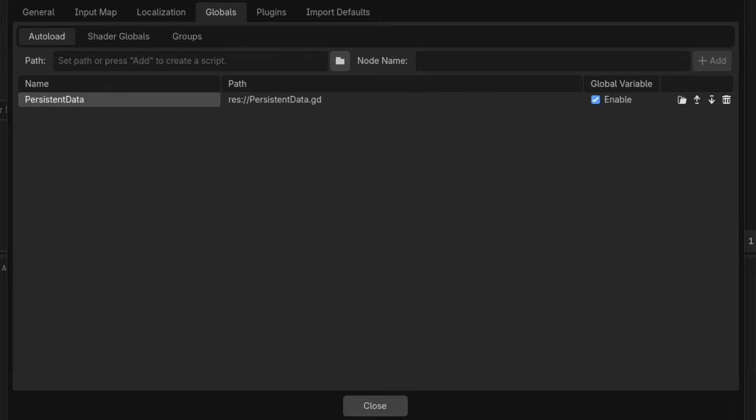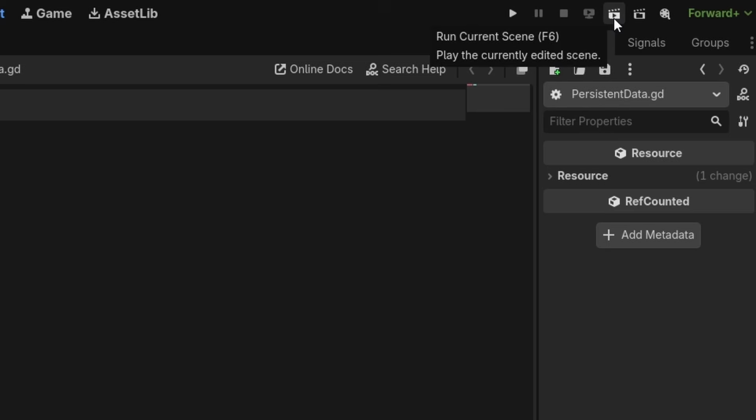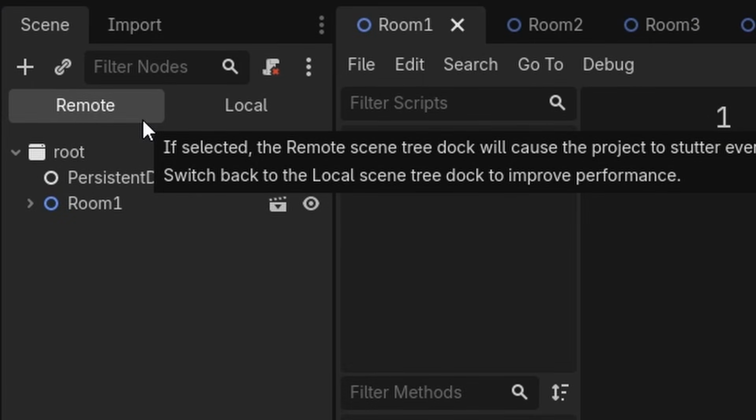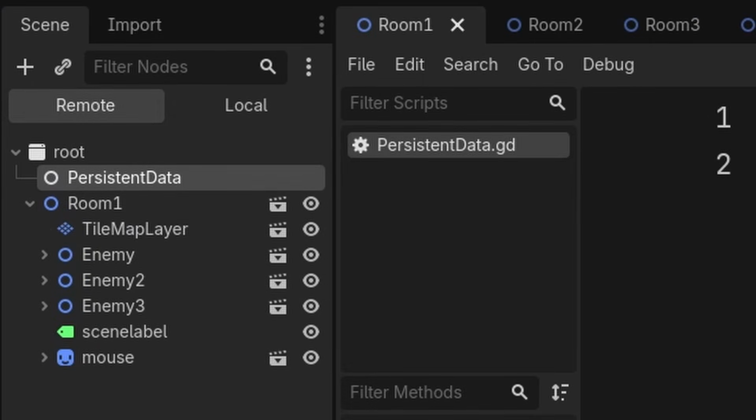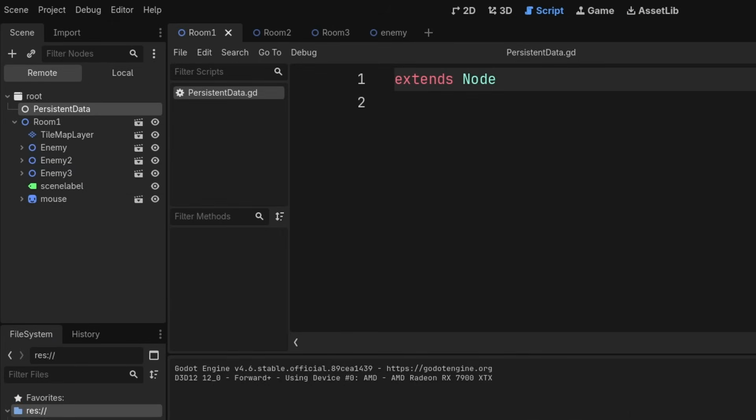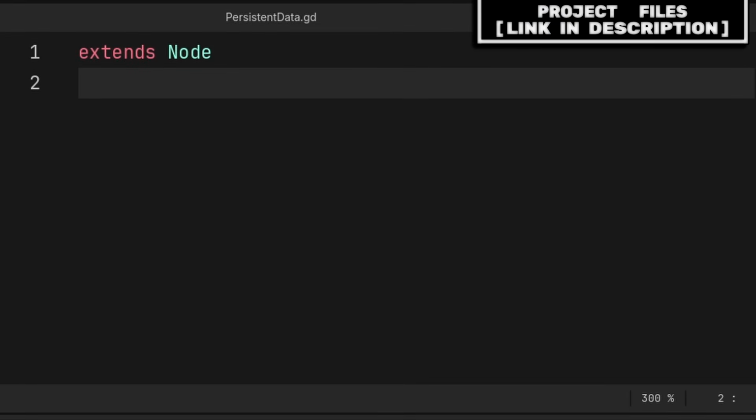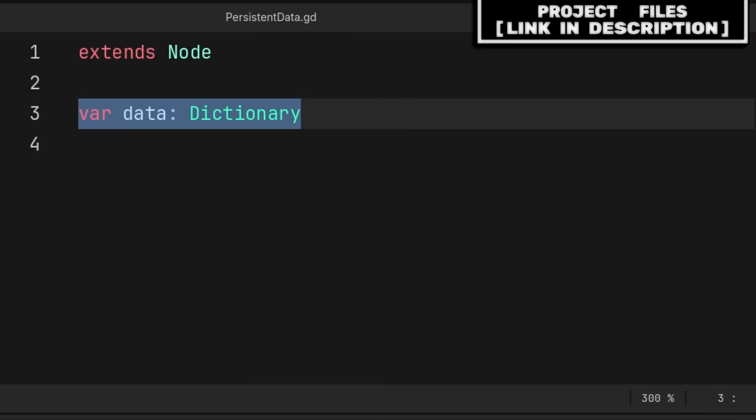Additionally, if you want to see the script in action running in the background, press any of the play buttons. Then under Remote on the left, you will see the current scene and its nodes, as well as the persistent data script separated. The reason this is a basic node is because that is what we have extended in the script.